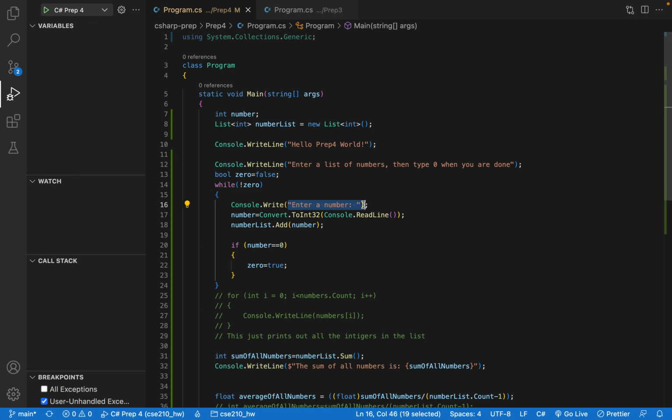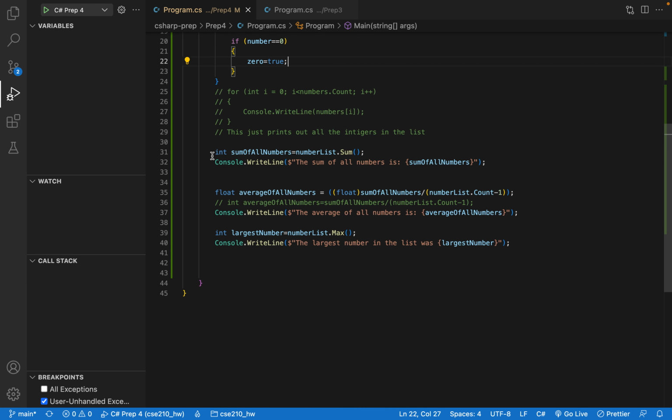So they're prompted to enter a number, it is converted to an integer, and it is appended to a list. The number is appended to the numbers list. Once the user inputs 0, the while loop stops and runs through the math here. So the sum of all numbers, which is stored as an integer, equals the sum of the numbers list. And that's printed here.